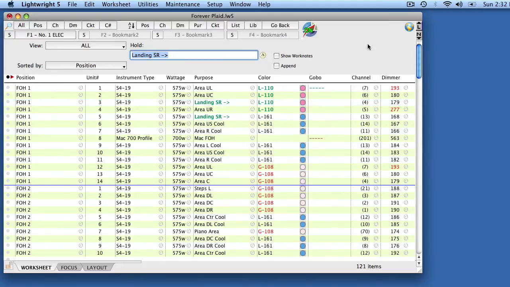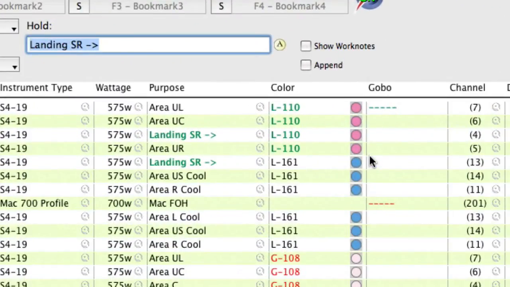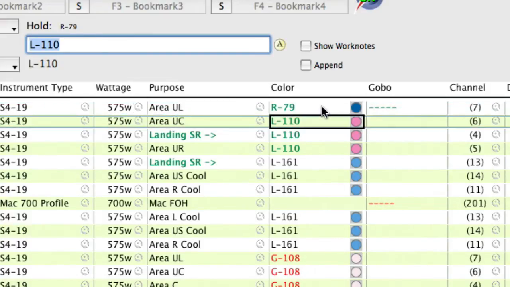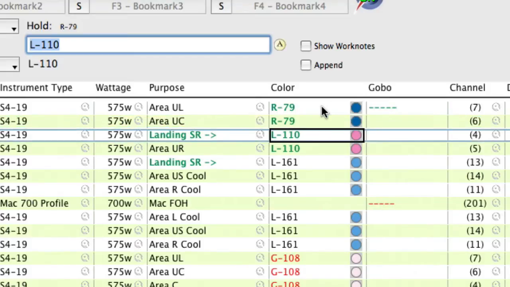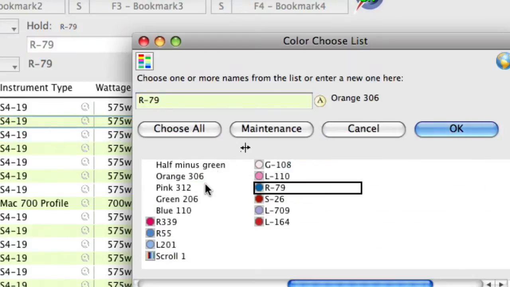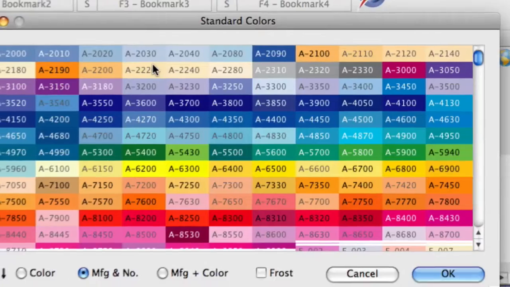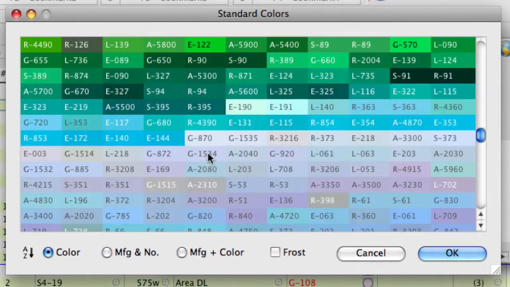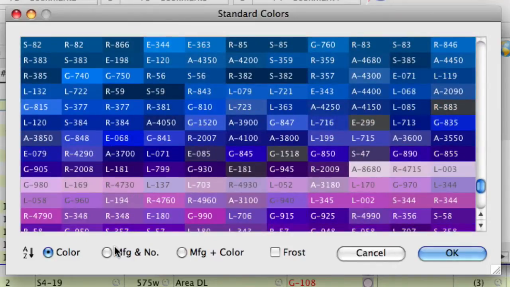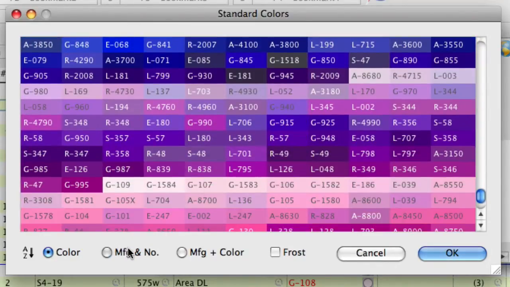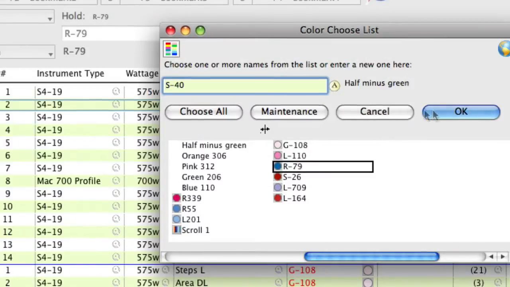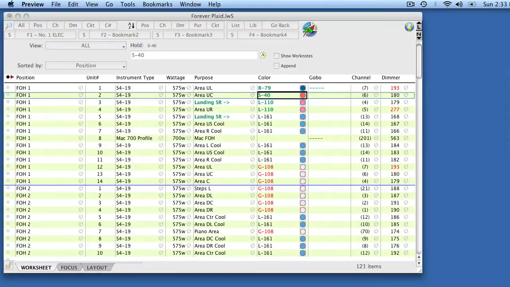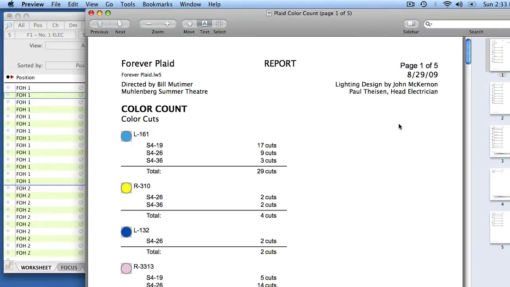One of the things you'll notice right away are the swatches in the color column. Whenever you enter a color Lightwright recognizes, it shows you a swatch of that color next to the entry. You can double-click to get the usual color choose list, and one more click gets you the standard colors list, which contains hundreds of colors from all the common manufacturers. You can view the colors by color or by manufacturer, and choosing one is as simple as a double click. When you count color, swatches can also be printed next to each color.